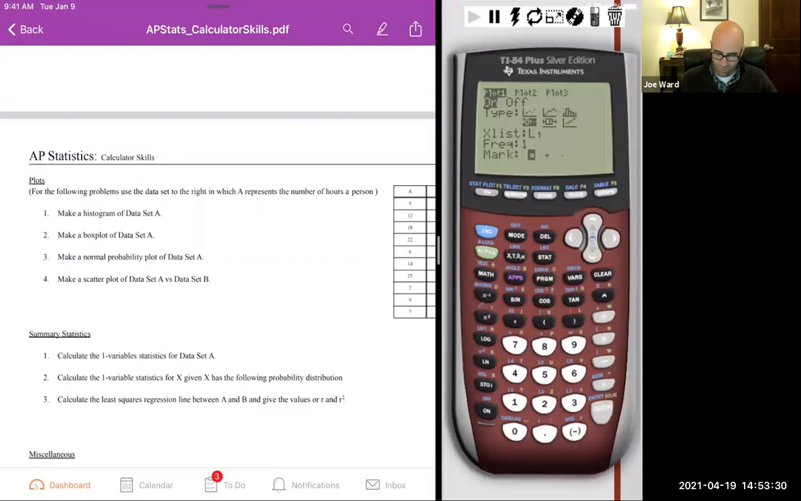So again, we want to zoom 9, and then there's the box plot. So you just change the type to box plot, and then you zoom 9. It gives you a box plot. And if you trace, it gives you the min, Q1, median, Q3, and the max. And there aren't any outliers. If there are any outliers, you'd see them as a dot separated from the end of the whiskers.